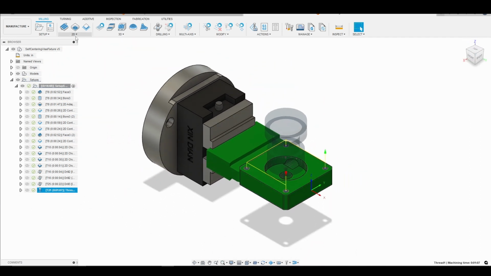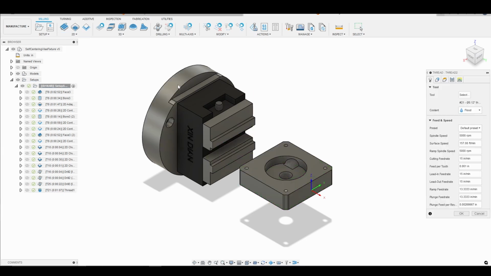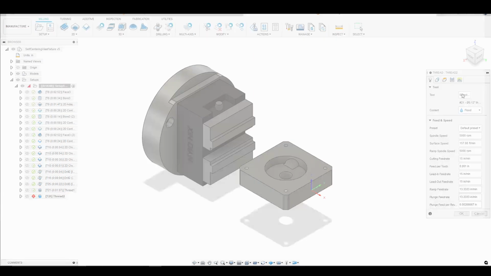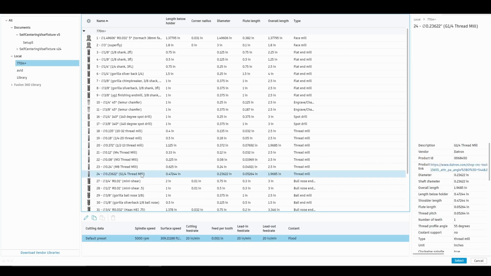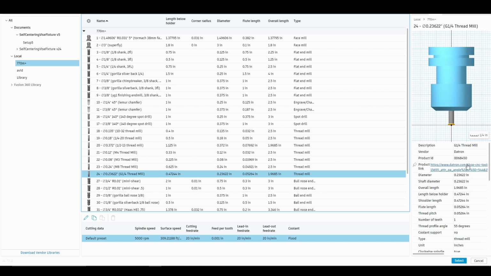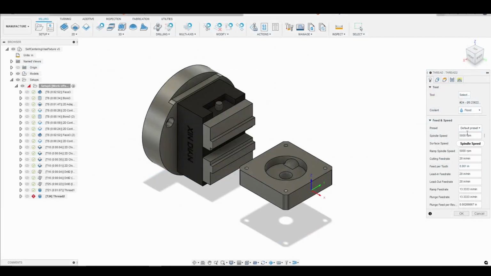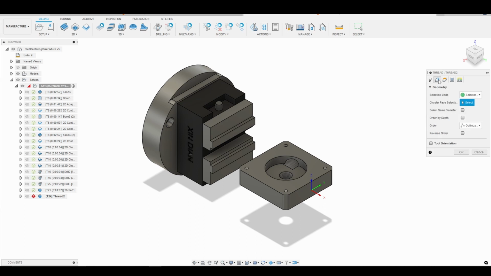All right, so again, we're going to go to 2D thread. And this time we are going to select a Datron thread mill. Again, took me a while to find a tool to make the G1/4 threads. So let's see if we can find it here. Here we go. It's the Datron, and over here is the product ID if you want to order that same thread mill from Datron. So we'll select it, and we're going 5,000 RPM, 20 inches a minute.